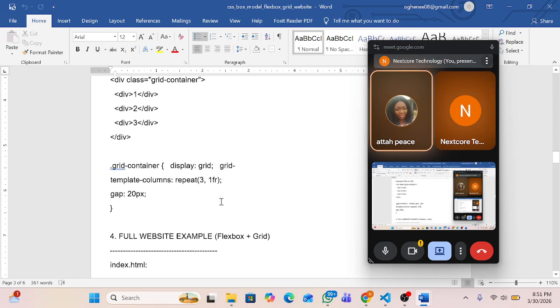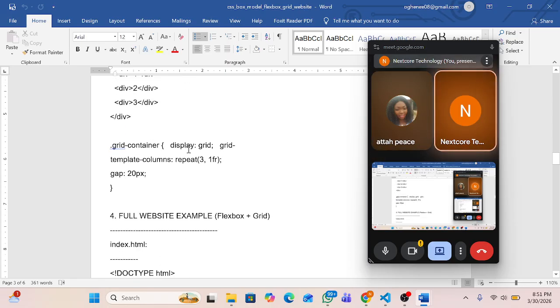So this is a perfect example. This is display grid. Then grid-template-columns: I'm saying I want to use columns. Now repeat(3, 1fr). This is how to write it: repeat 3, then 1fr. You can also do repeat 2, then 1fr.